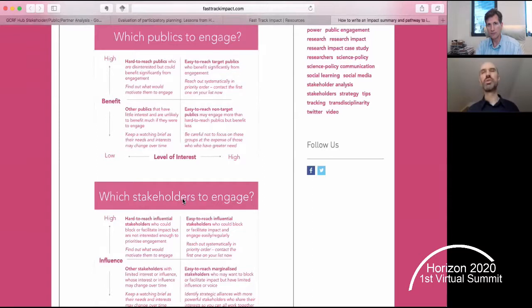So there'll be some who will be hugely interested, who will answer your emails, will come along to all your meetings and events, and others who are just not that interested. They're much more peripheral. But there is another axis here, and that axis I vary depending on whether I'm working primarily with publics or with stakeholders.